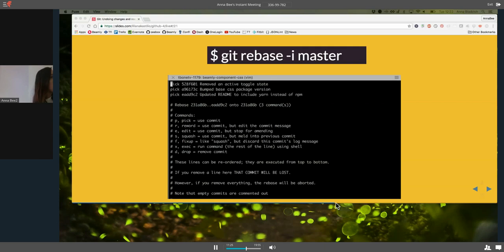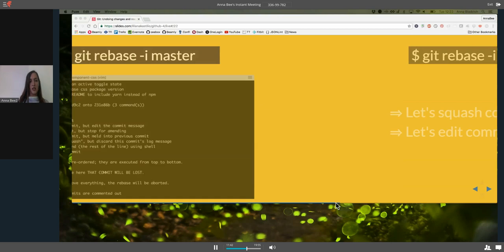We have fixup, which is like squash, but discards this commit's log message. We have exec. It's a bit advanced, so if you want to run a certain command at some point, you can use that. And you can drop, so you can remove a commit. So maybe there's a pointless commit in there. So let's do an example.